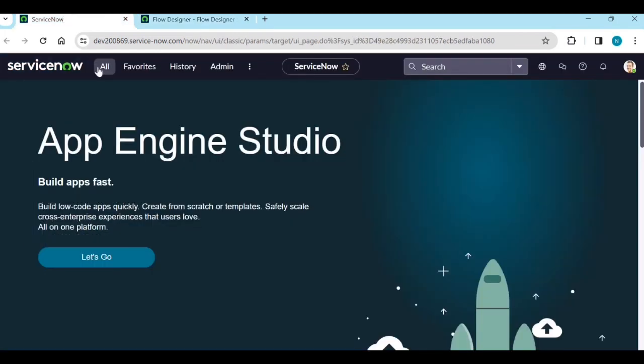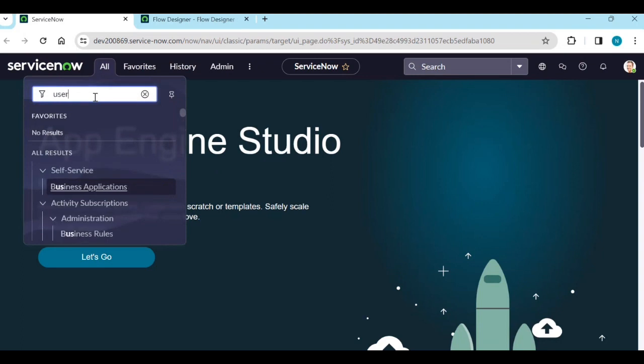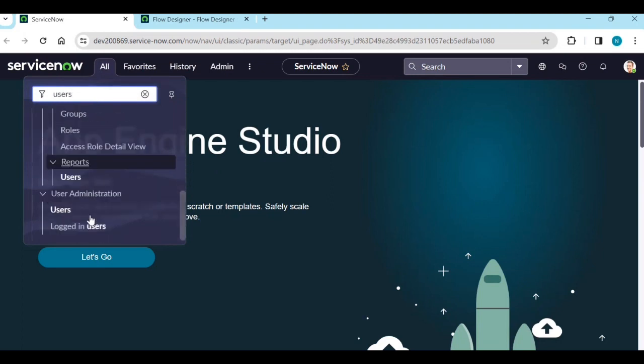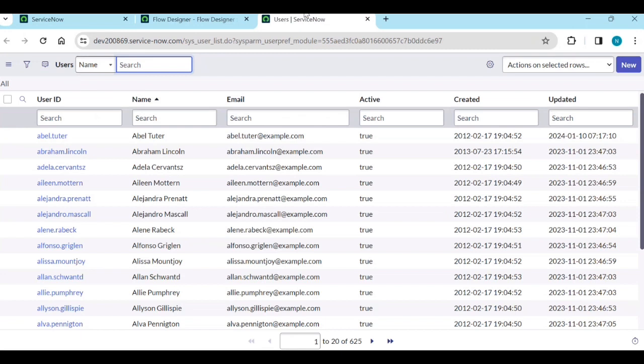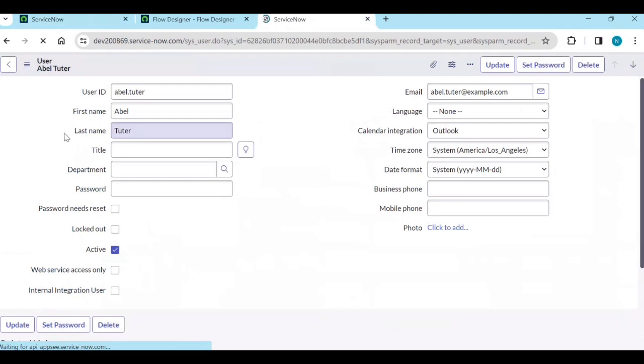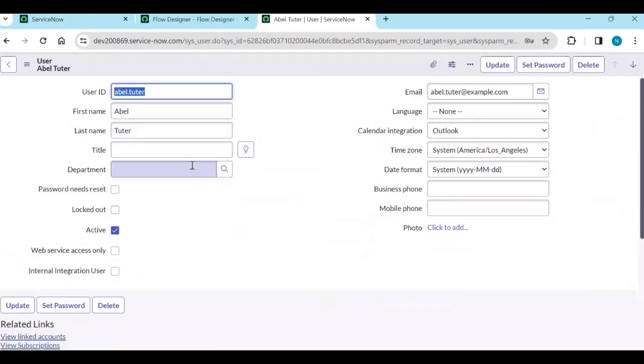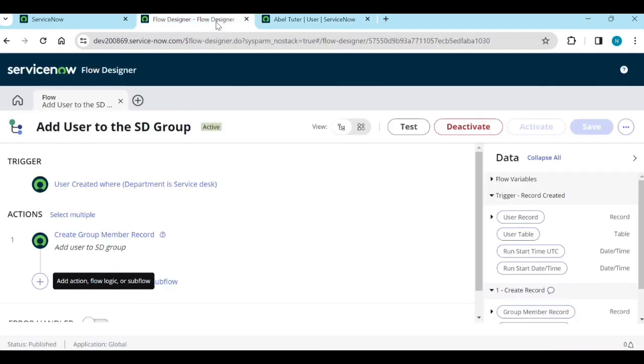For example, let's open the users table. Let's see. If the email is not empty, then only we should add. And if the email is empty, then don't add. We need to create some conditions like that.